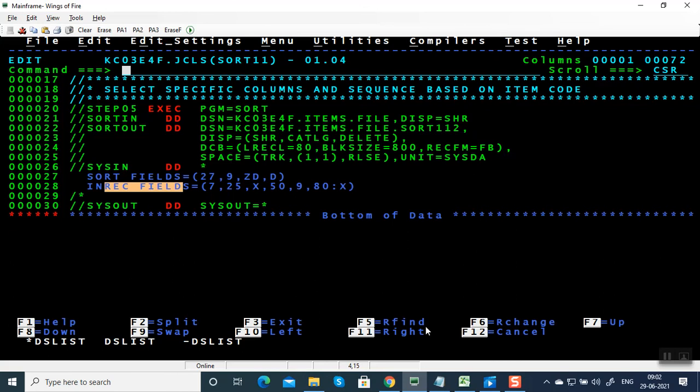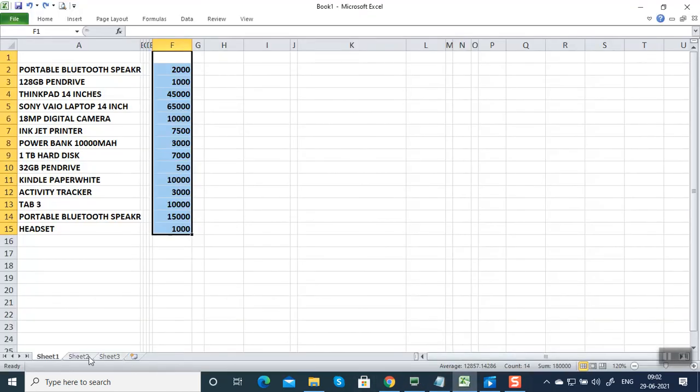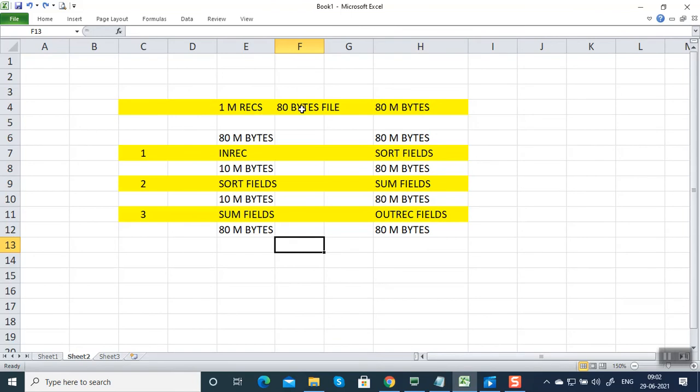I'll show you how. Let's take an example. Okay, suppose we take an example of an 80 bytes file. So 80 bytes file, one record is 80 bytes. If you have 1 million records, you need 80 million bytes. Okay, suppose we have 3 control cards, indirect fields, sort fields, and sum fields in one JCL. This is JCL1, where we use indirect fields. Let's take another JCL, JCL2.